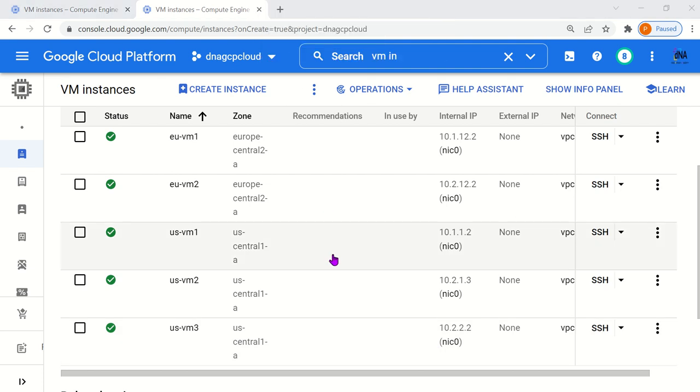Clear? So now you have a good idea about how to create an instance, how to select the network VPCs, and how to select the subnets. Okay, so let's wait for the next part where we will test everything. Thank you so much.